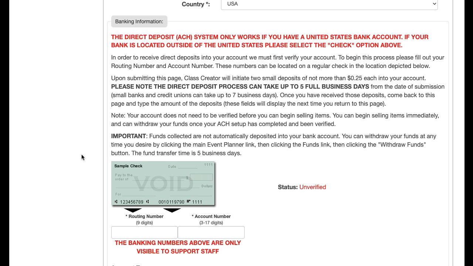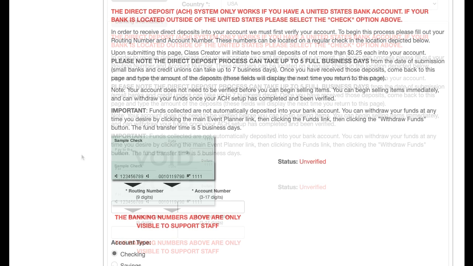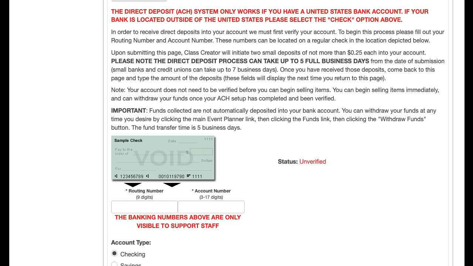Upon submitting this page, Class Creator will initiate 2 small deposits of not more than 25 cents each to your account. Please note that the direct deposit process can take up to 5 full business days from the time that you submit your request. Once you have received those deposits, come back to this page and there will be 2 fields displayed at the bottom of the page that will allow you to put in your verification numbers.